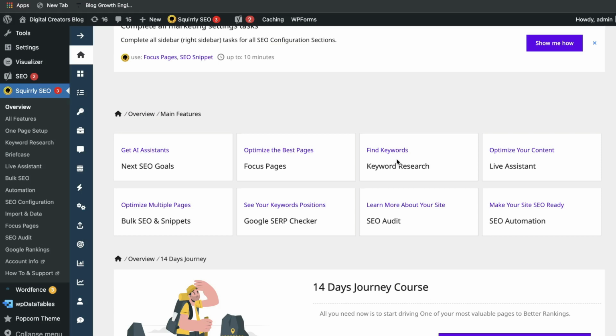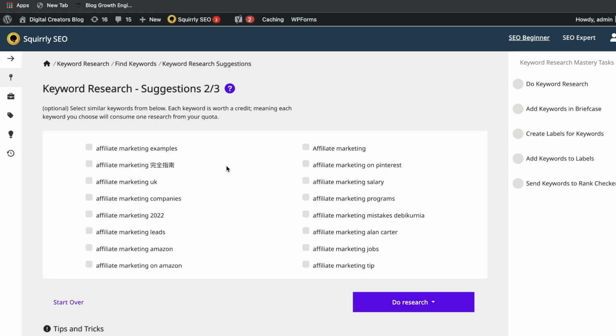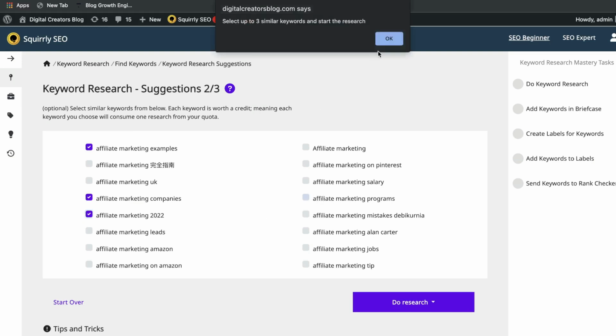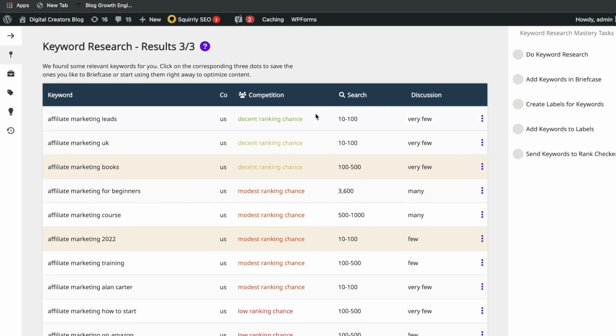Let's start by taking a look at the keyword research feature. To get started, you want to go ahead and enter the keyword which you're writing about. Now, the second step is for you to select similar keywords from below. You'd want to select keywords that are most relevant or related to the keyword which you're writing about. Once the results are loaded, this is what it'll look like.